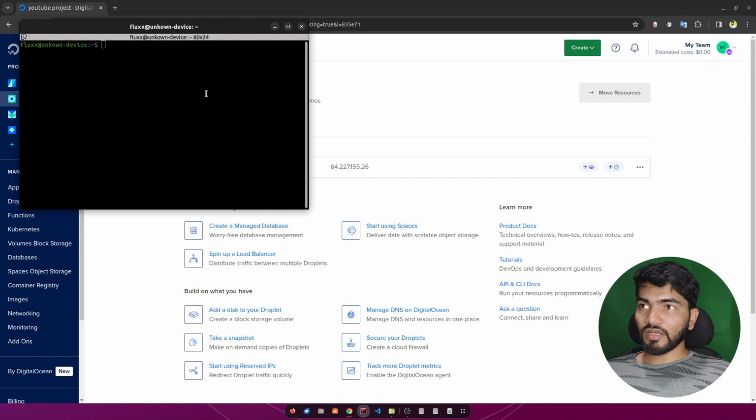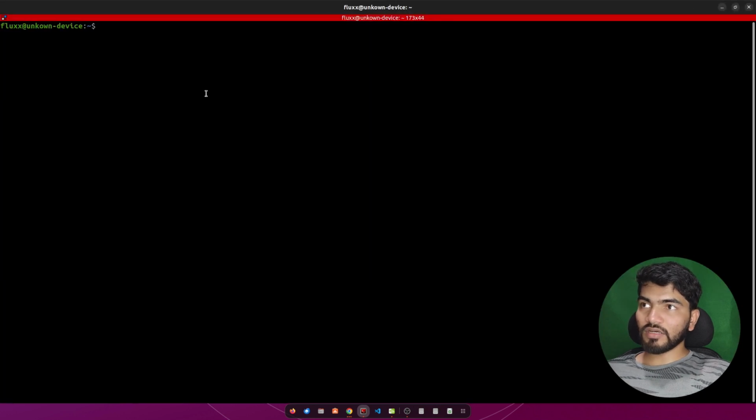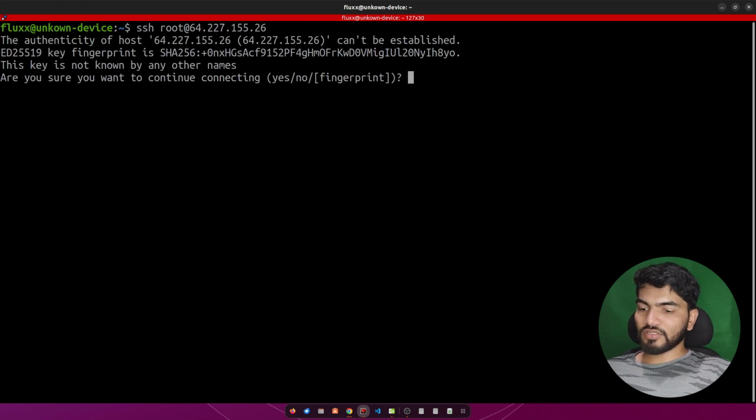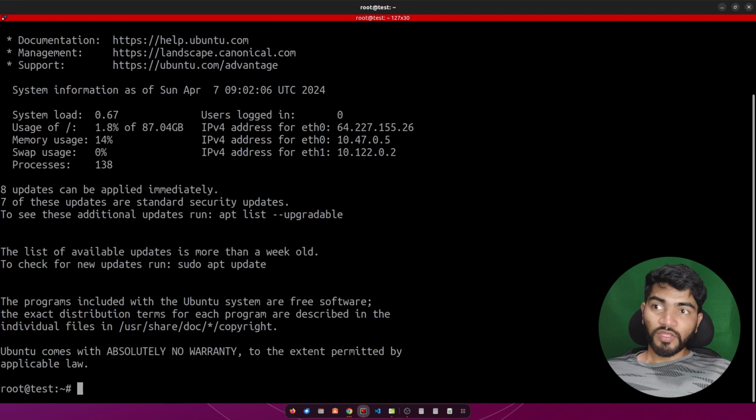Let's open the terminal. Let me make the terminal a little bit bigger and do ssh root at IP address, and that should do the SSH login. For me, it didn't ask for a password because I set up SSH key authentication. But if you are choosing password authentication, it should give you the option for typing the password also, right?